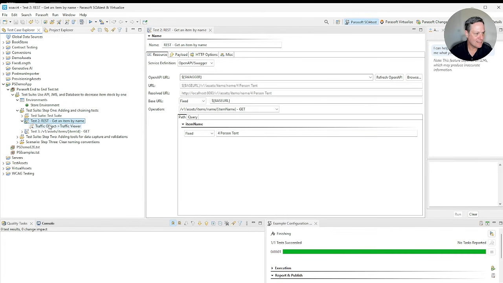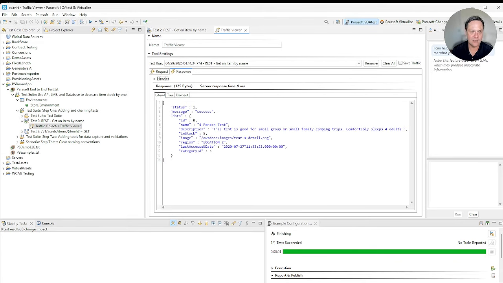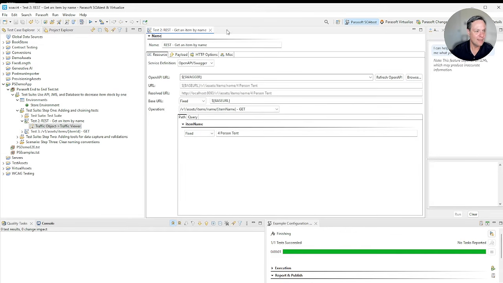If I run that test and take a peek at the traffic on my request, you can see I'm making a request for a 4-person tent. And on the response, I'm getting back a JSON payload. There does exist a 4-person tent in the system, and it has a unique ID of 8 and an in-stock quantity of 5. Those are going to be important as I chain the test cases together.